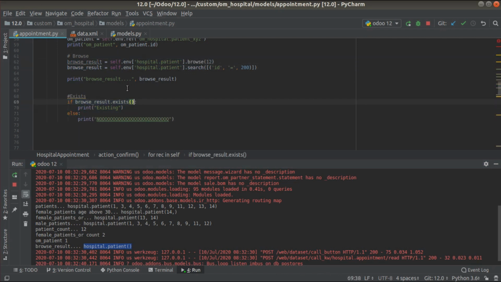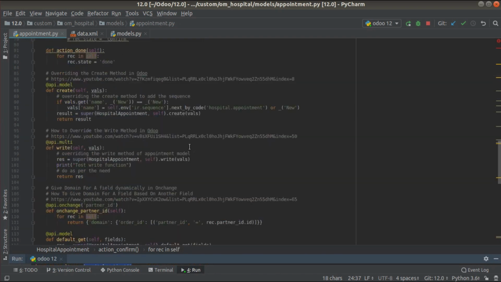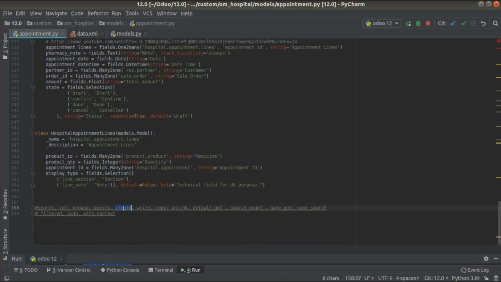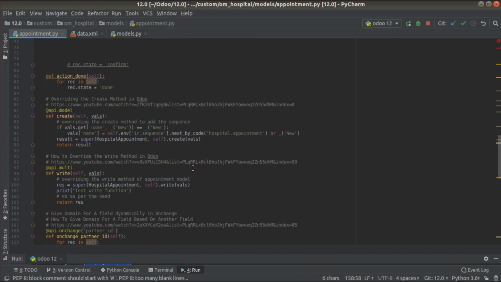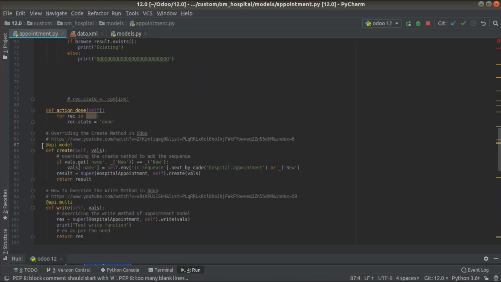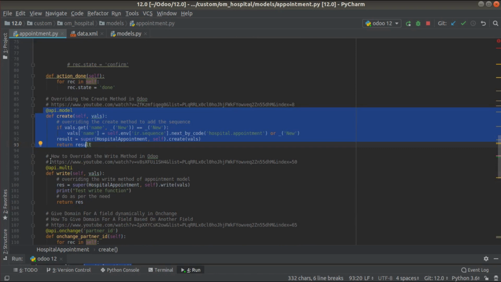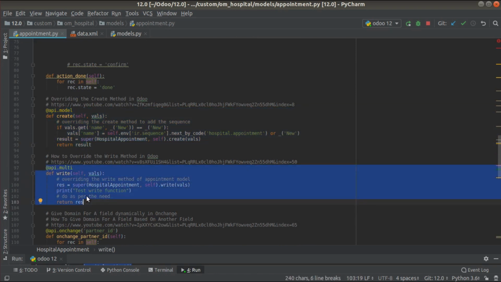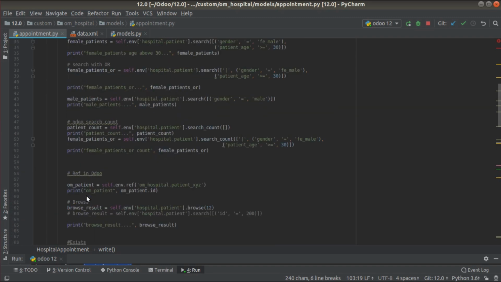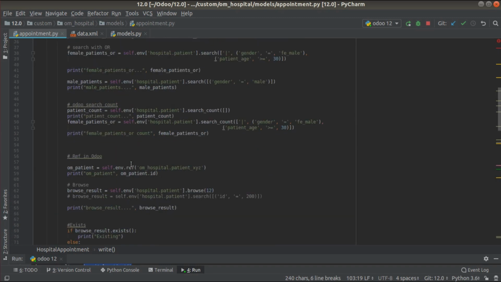I think so far you are understanding search count, reference, browse and exists. Now we will be moving into the next methods, that is create, write, copy and unlink. We already have discussed it here in the same file itself. You can see this is the create method. I think we have explained how to override the existing methods like create and write, but let's see how the create and write methods can be used.